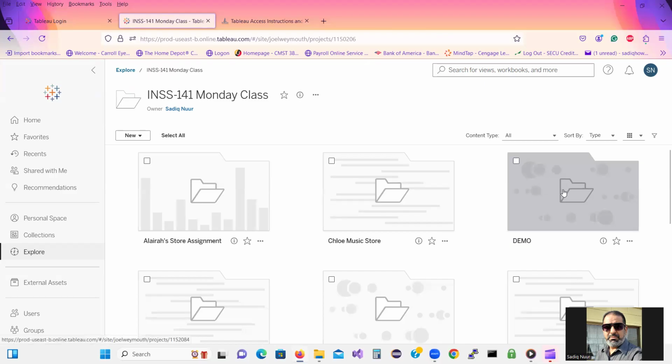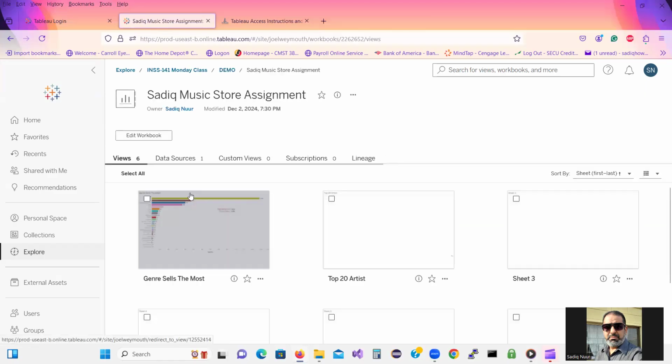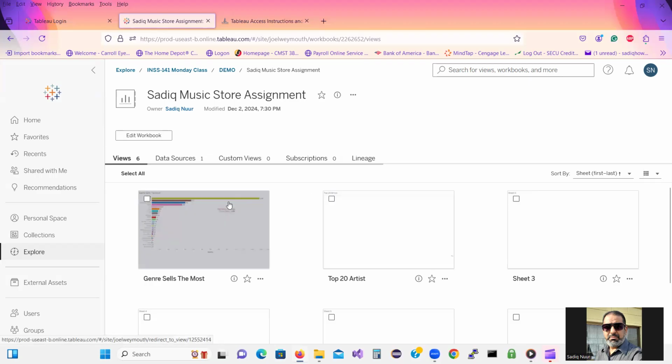So that's my folder here. I will click on it, and then I will click like this. Now these are all the other sheets, right? But I didn't complete them yet. So I will click one of the worksheets, any one of them, to get to the table. So I will click on it.